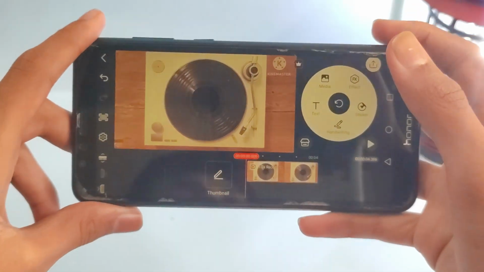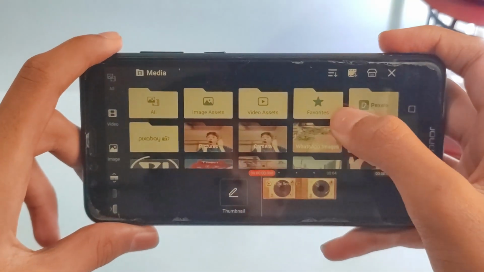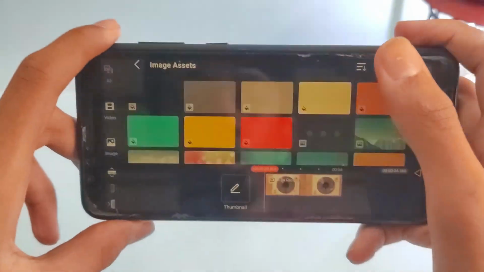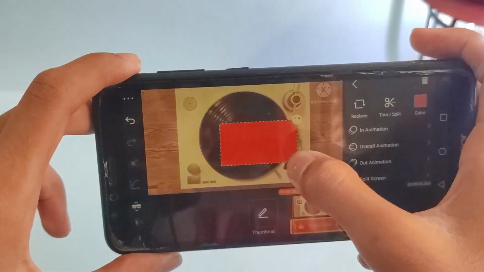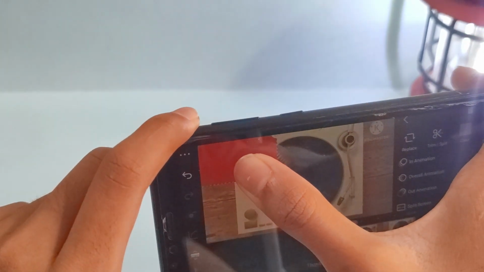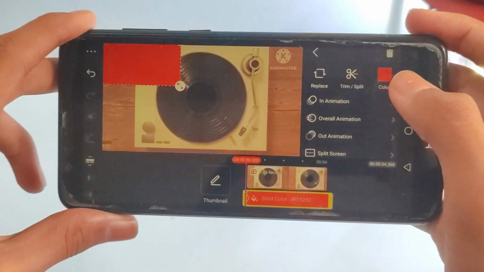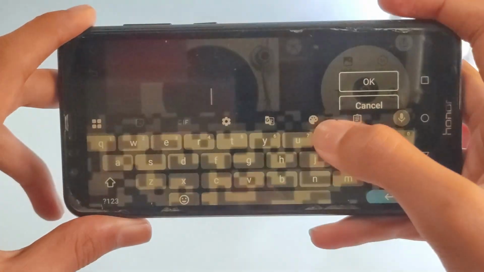In the layers option, you can upload a media. Let me show you. Let me just add a color, and you can add the media as a layer here, and you can also add text.